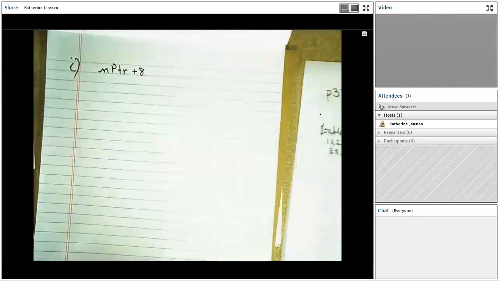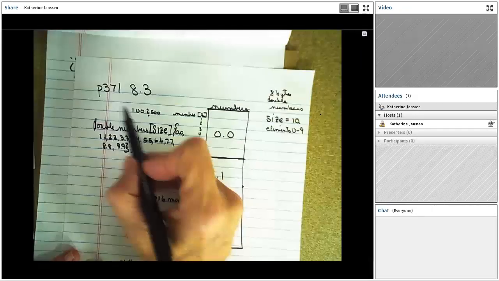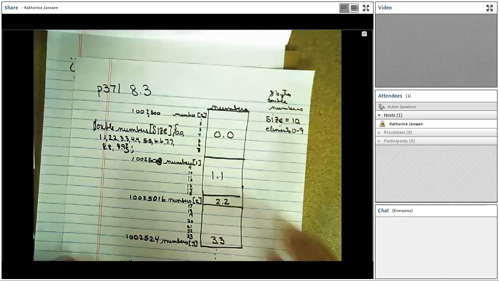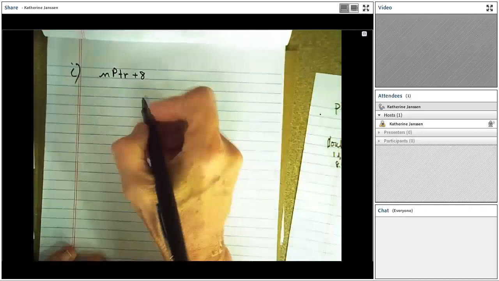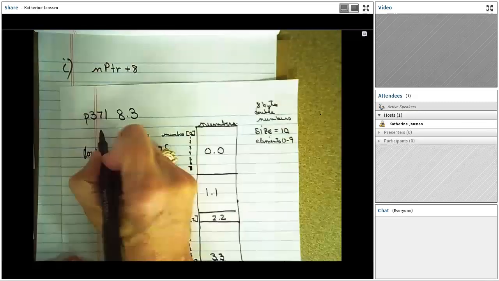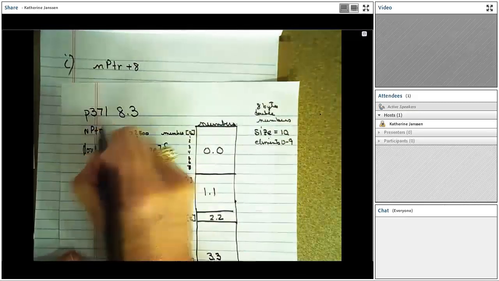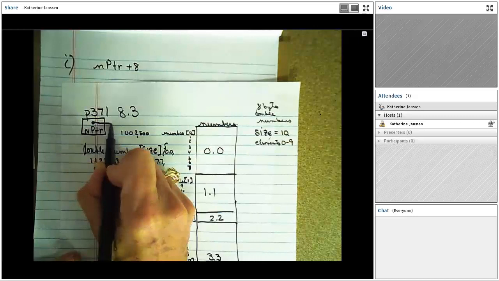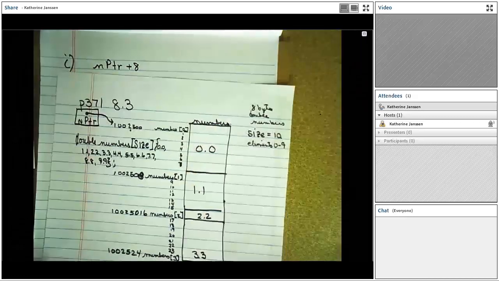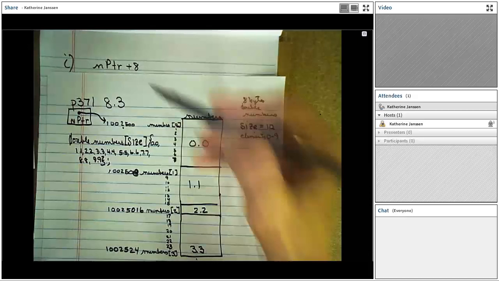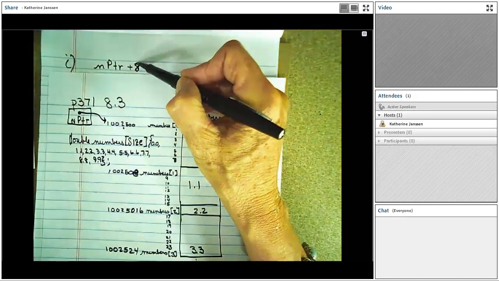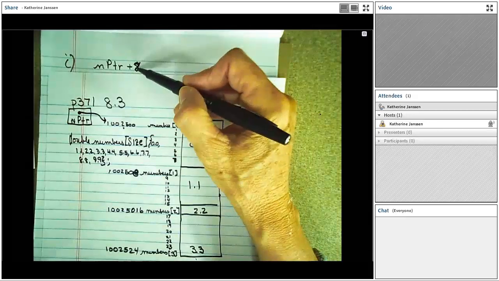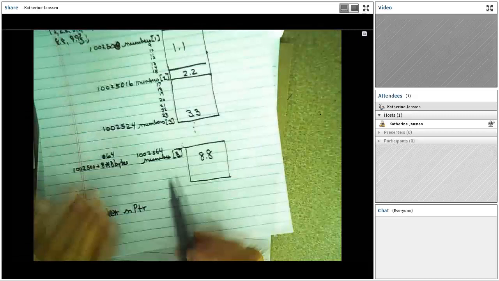Well, nPtr is pointing to the beginning of the numbers array, 100250. So nPtr is a pointer pointing to the memory location 100250, plus 8 elements. Its offset is 8. So the integer offset is the same as a subscript. So that's the same as numbers sub 8.